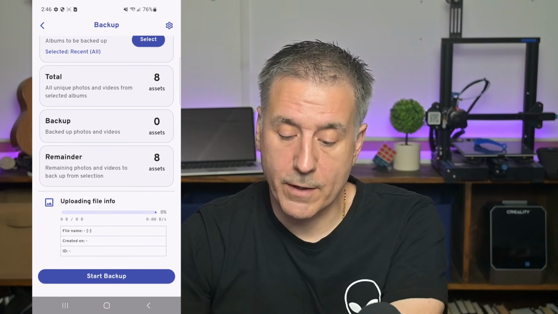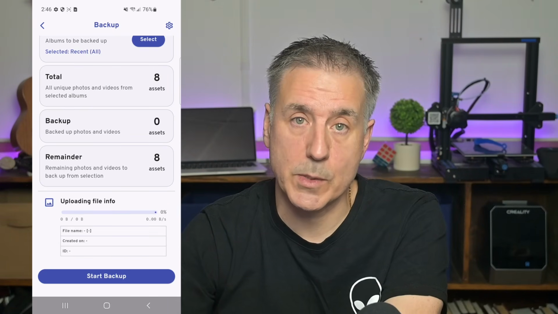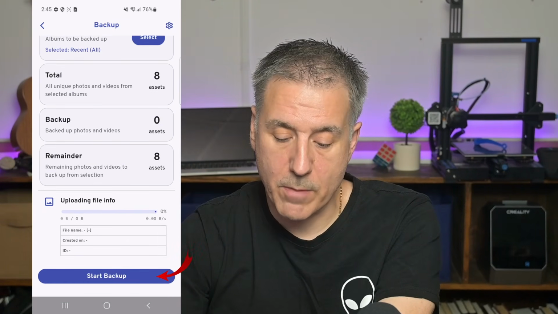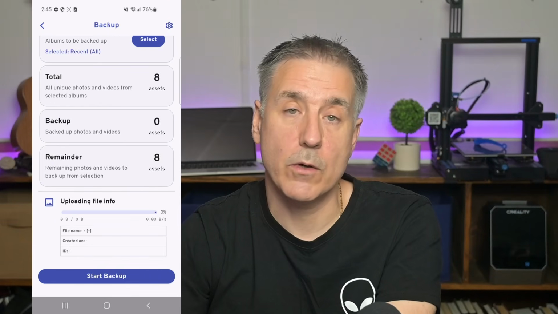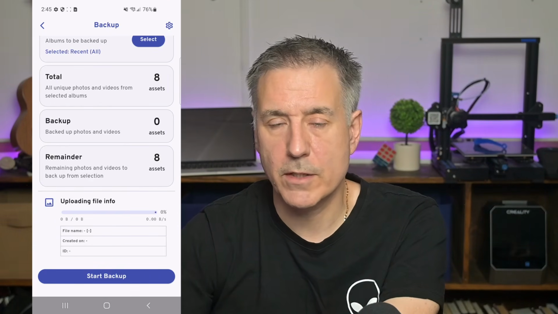At the bottom, you've got uploading file info, and that is basically showing you the status of what's being uploaded as we speak. So at this point, we could just hit start backup at the very bottom down here, and that would just back everything up to the server. But that's a manual process, and who likes to do everything manually? Let's automate it.